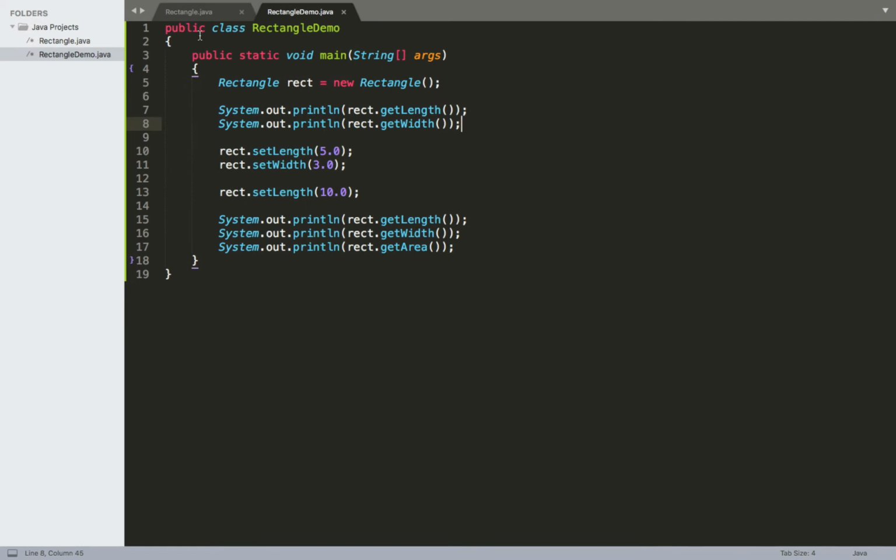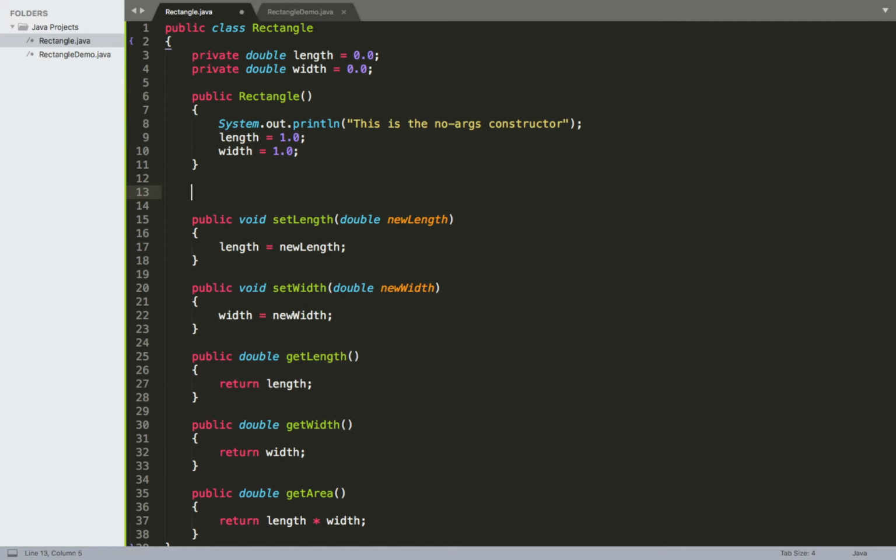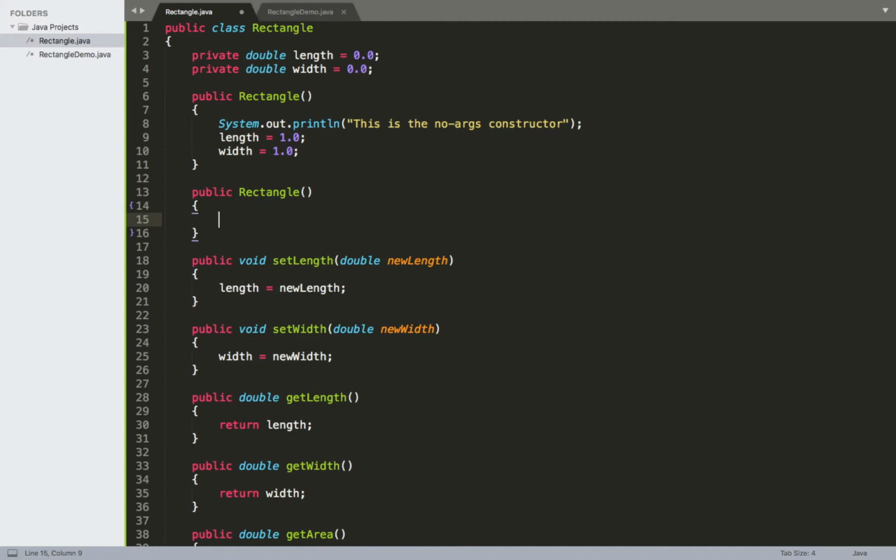So the next thing I want to do is create a second constructor. As we can see right now, the first one that I created is the noargs constructor that doesn't take any values. The second thing I want to make is an additional constructor that actually does take some arguments. So this again will be public Rectangle, with a pair of parentheses and a pair of curly braces.